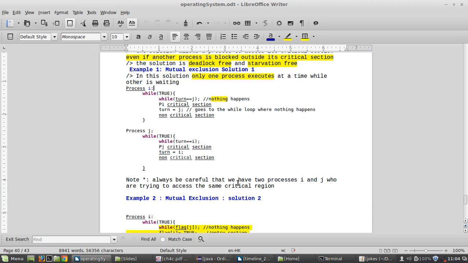And also the point to be noted is, always be careful that we are working with two processes, I and J. That means when turn is set to J, the critical section should be implemented in process J. Whereas when the turn is set to I, it goes here. So only one process will be able to use the critical section here.